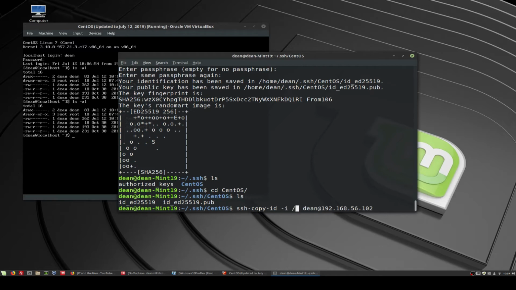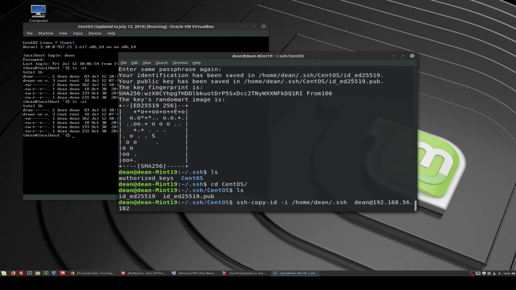I'm again going to type it the long way: /home/dean/.ssh/CentOS/, what is it? So it's id_ed25519.pub, because it's your public key. All right, and let's throw that over.